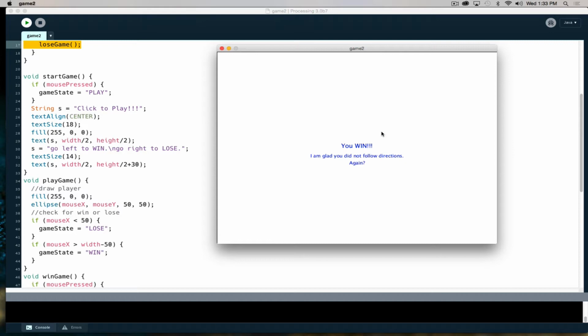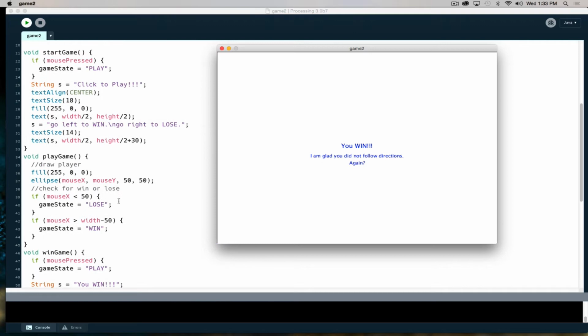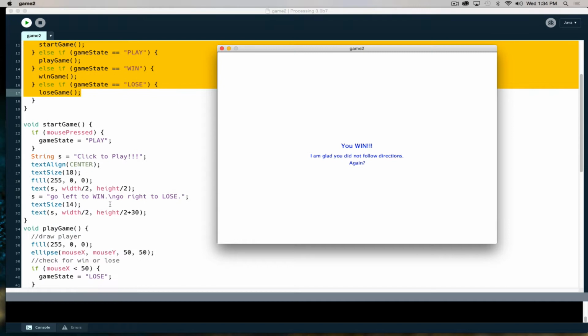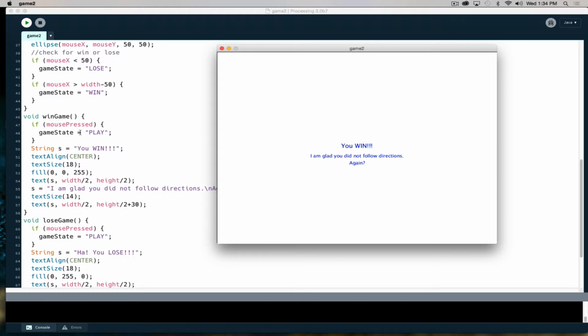So right now, it says you win. If I look in my program, it says, okay, if game state is win, it calls my win game function. So if I scroll down and look for my win game function, I'll see, oh, win game. It says, hey, if mouse is pressed, change the game state back to play. That's cool. And then it has some information about, oh, we'll have a string, and then we'll have some text things, and then draw some text on screen. And then it does it again where the text is now of a different size. Okay, that's cool.